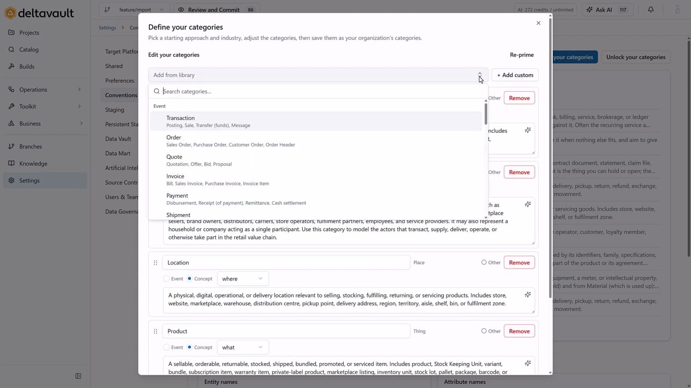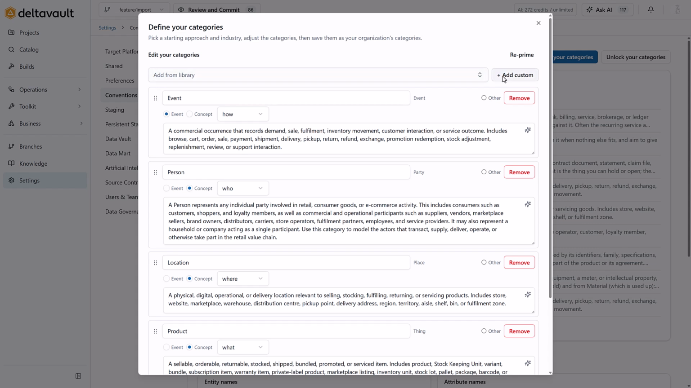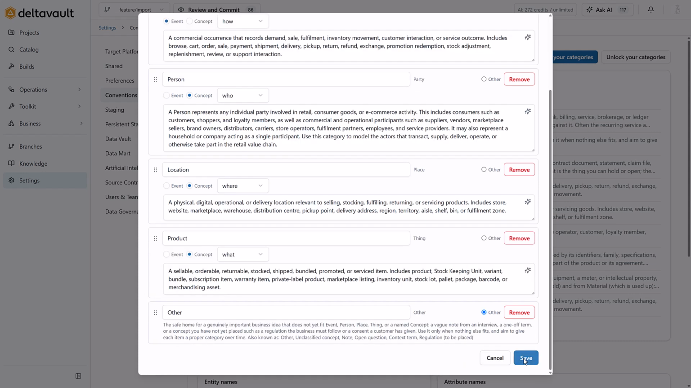You can also add additional categories by selecting Add from Library. You can add more items to your context and the category structure. You may already have your own definitions that you want to use. You can add those definitions, or you can create a completely custom category. You can then rename and adjust it to suit your requirements. Once you are finished, click Save.